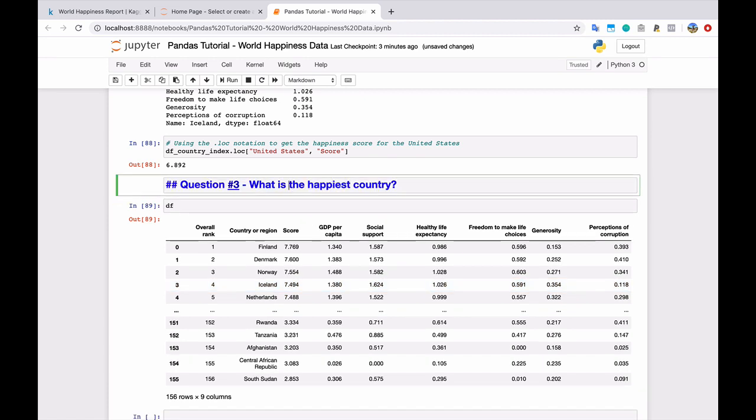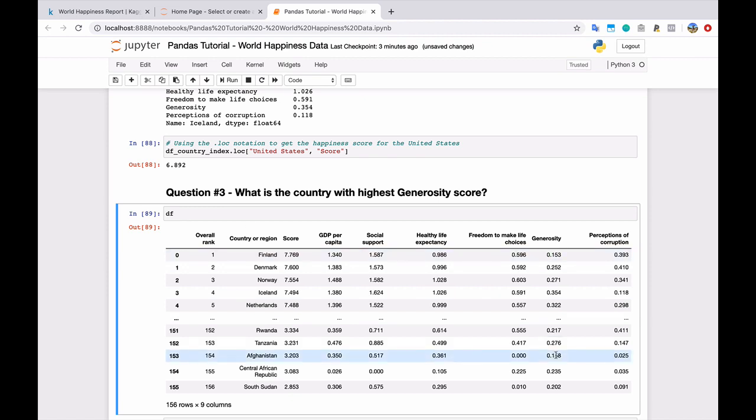Let's say, what is the country with the highest, maybe, generosity score? So our data is definitely not sorted by this generosity score. So let's look at that. All right, how do we sort a data frame? Well, if we type dot, and then maybe we have a question like, does this have a sort method? I'll start typing sort, S-O, hit tab, and you'll see that two methods come up that we have access to: sort index and sort values.